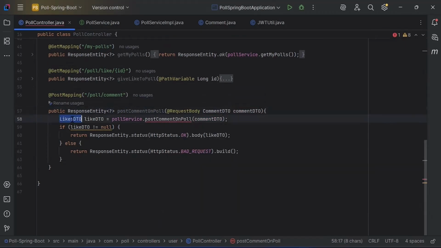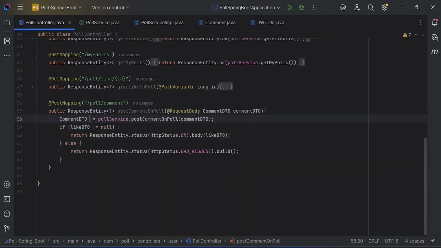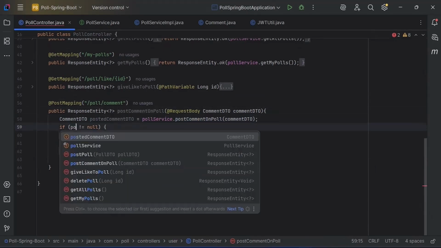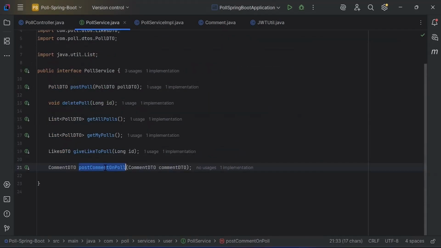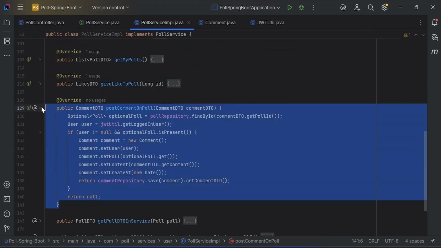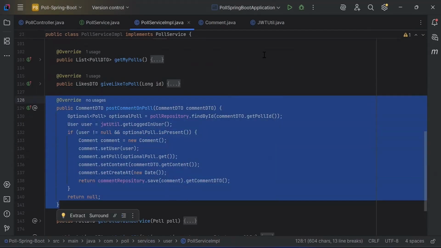This function will return a CommentDTO. So let me create here an object of CommentDTO, and it will be postedCommentDTO. After getting the method response, we have to check here that postedCommentDTO is not equal to null. Then we have to return the response with the status 200 OK. Inside the body, we have to pass here postedCommentDTO. Inside the else block, we have to return here the response with the status bad request. Now you can take a look at the postCommentOnPoll API, where from this controller we are calling the method from poll service that we have, postCommentOnPoll. And as you can see, the implementation of the postCommentOnPoll function inside the poll service implementation class.